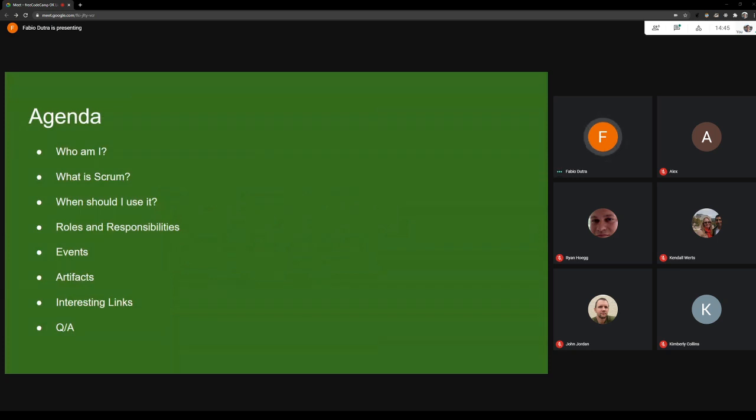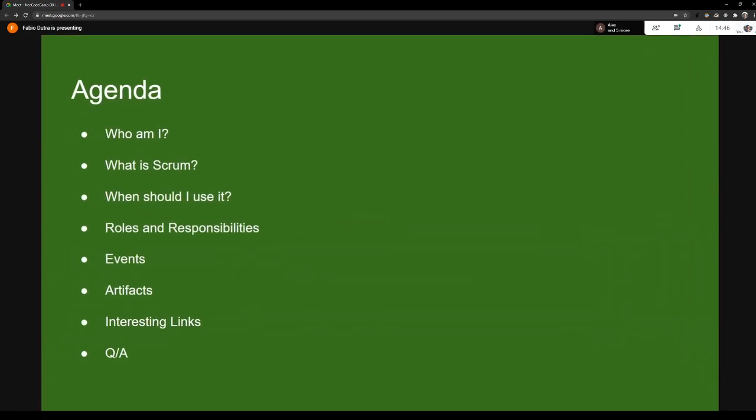So here is our agenda for today. I'm going to introduce myself a little bit more. I'm going to go into what is Scrum, when you should use it, when you shouldn't use it, some of the roles and responsibilities, the events, artifacts, and at the end I will share some interesting links in case any of you are interested in learning more about it, and answer some questions if you have any.